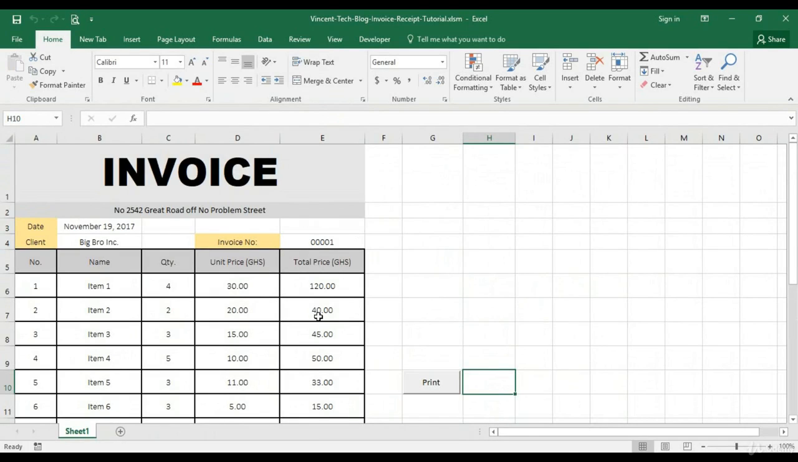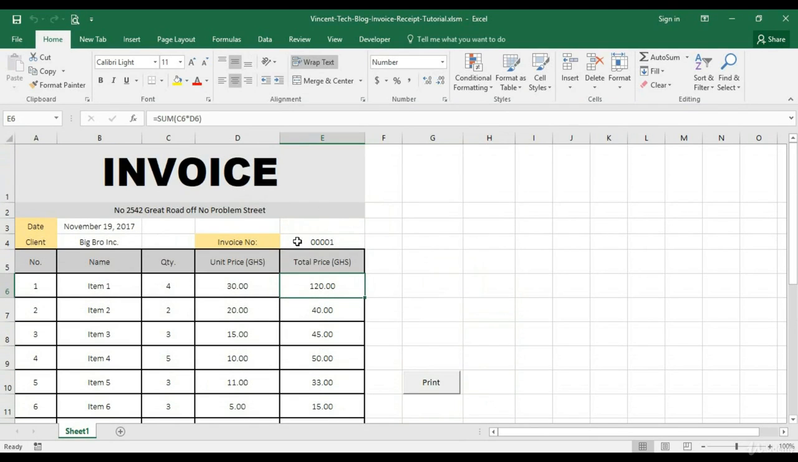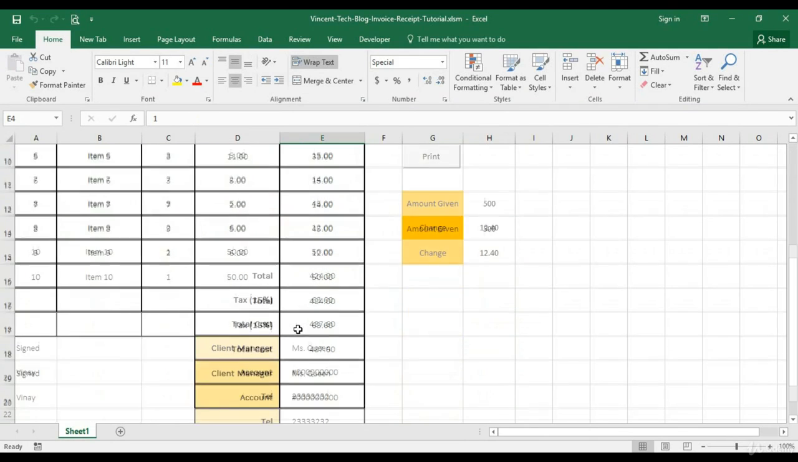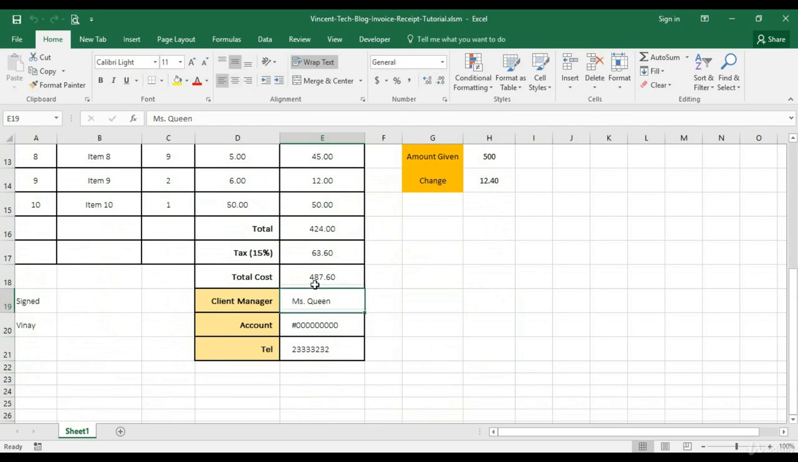Alright, so at the end of this course, we'll be able to create an invoice that looks like this, whereby our totals are automatically generated, our ID is automatically generated, and the tax totals over here are automatically generated. The total cost is automatically generated as well.